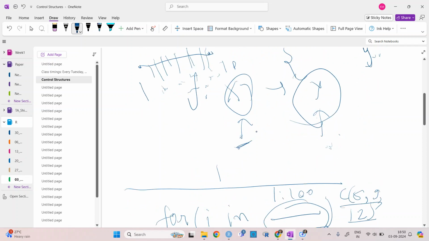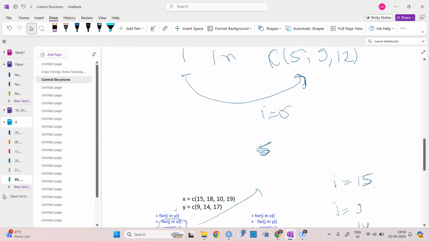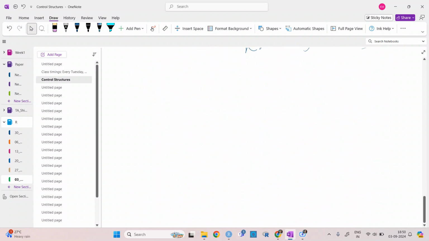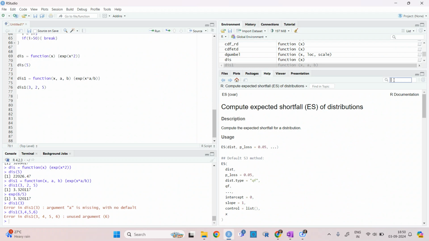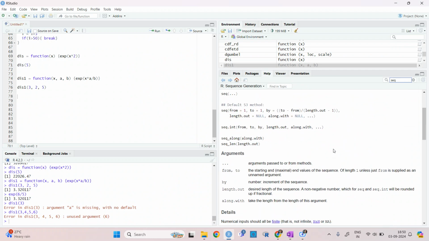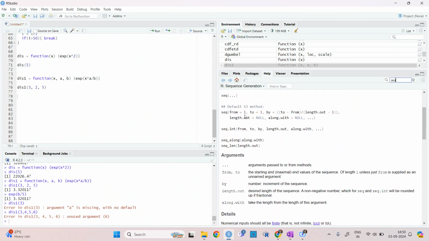Another can be a gap of 1 to 1.5, right? So the difference you can choose is 0.5. There are methods you can see. We can take the help for this, or we can just write help. If I write seq for sequence, then we can see what is given: from, to, by, length out, along with, etc.